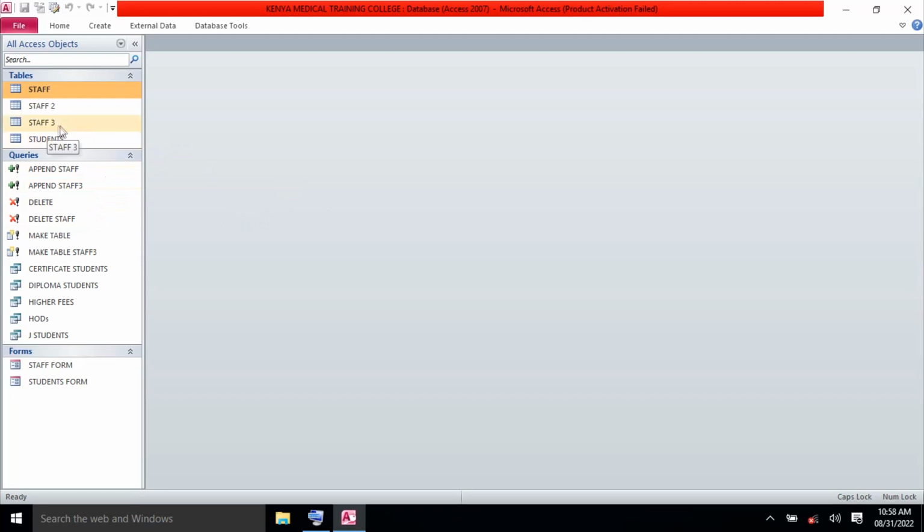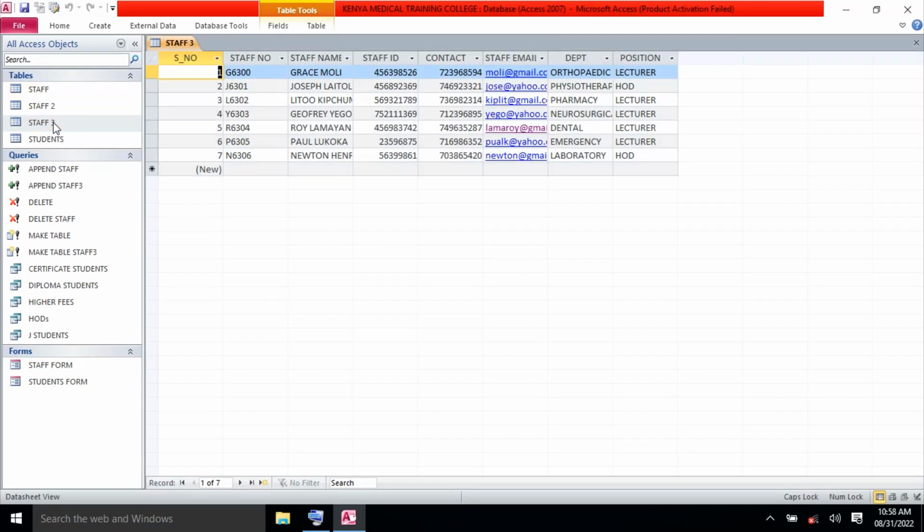So what you need to do is go to staff 3. Let's see whether there are new records there. We didn't have records before. Let's see whether there are records. Double click staff 3 to open, and here you go. So you have your records back. So this is the easiest way.